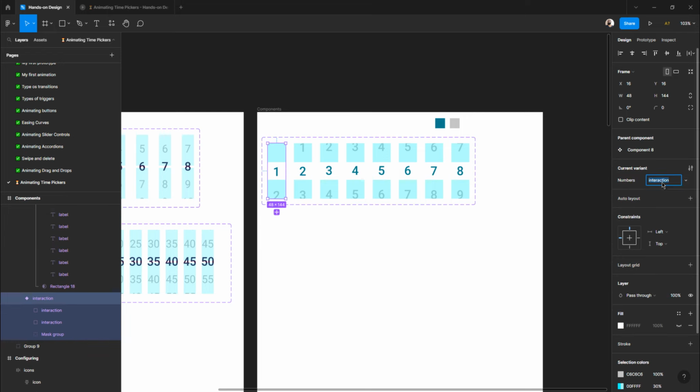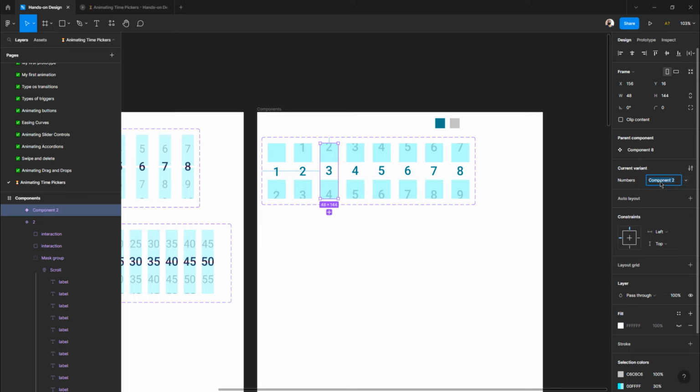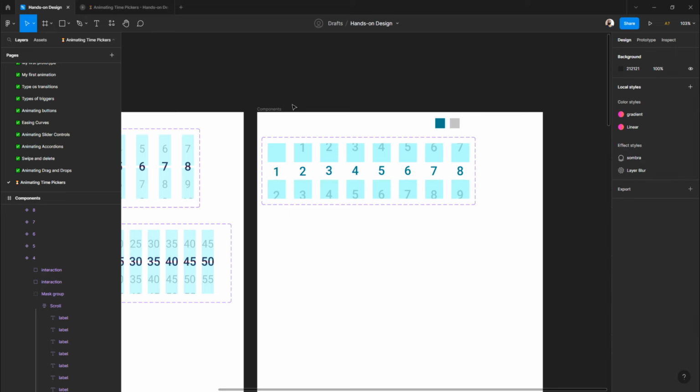1, 2, 3, 4, 5, 6. It's like the kindergarten learning to count. 7, 8. Now it's time to test. We need to test it.